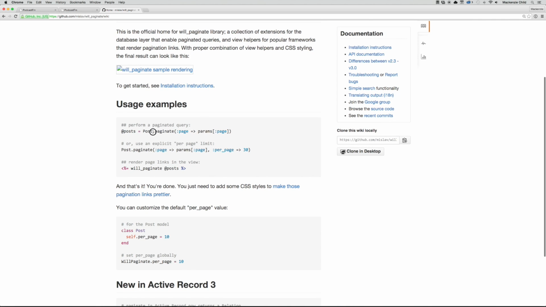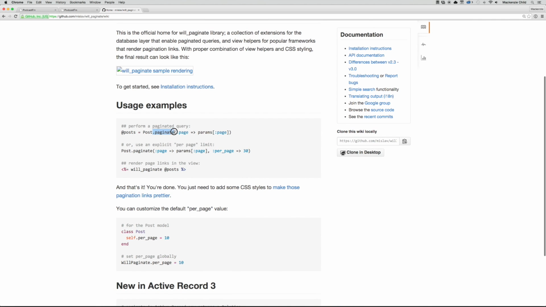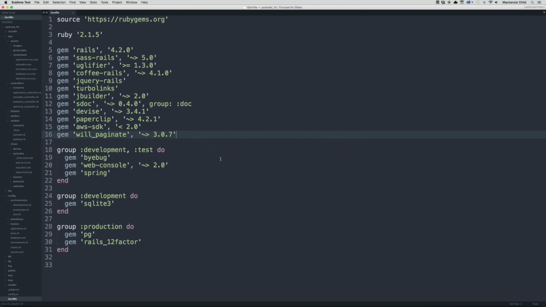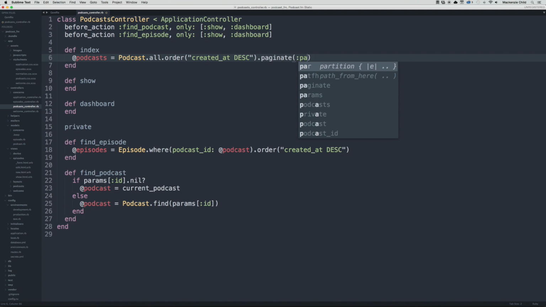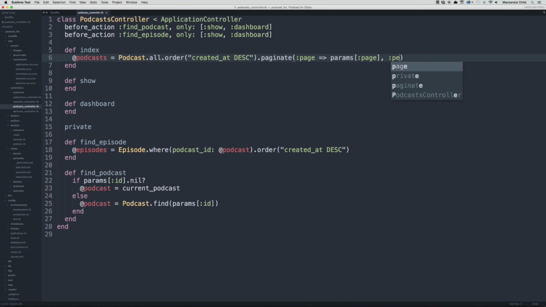So what we need to do is add the .paginate method inside of our controller. So let's open up the podcast controller, and on the index method, let's start here. We'll do .paginate, we'll do page: params[:page]. And then we can set a per_page attribute, and we'll say 5 per page.